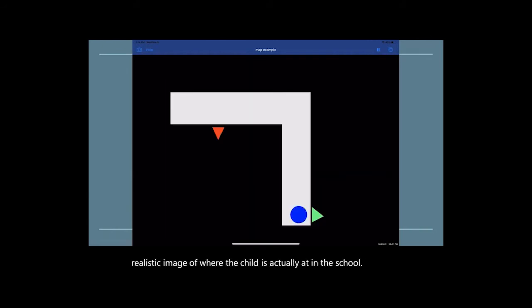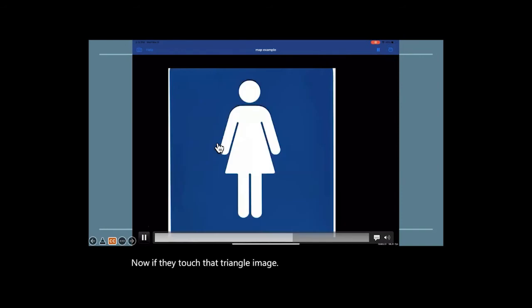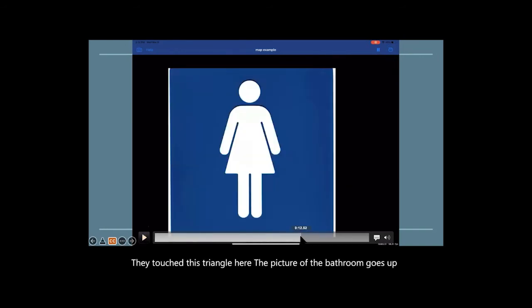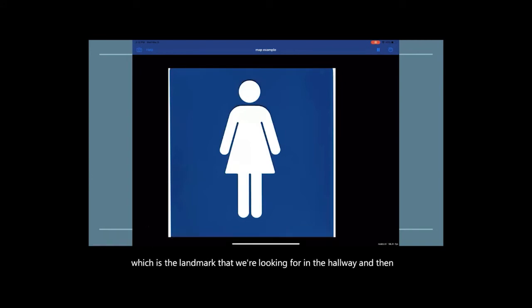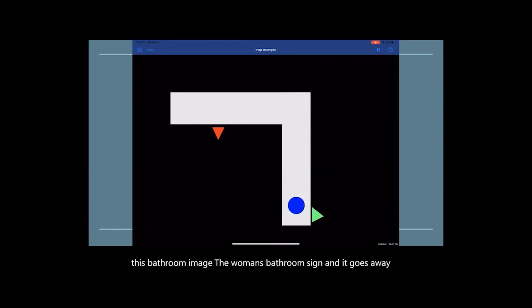Now, if they touch this triangle here, the picture of the bathroom goes up, which is the landmark that we're looking for in the hallway. And then again, in order to get this picture to go away, the child touches this bathroom image, the women's bathroom sign, and it goes away. Okay, so we've got lots of different interacting pieces.